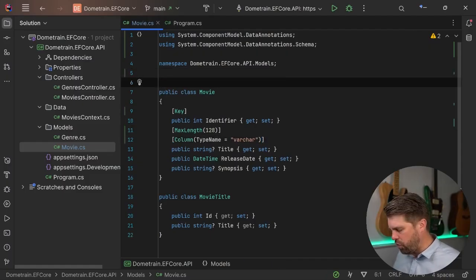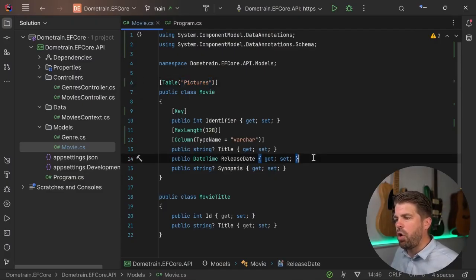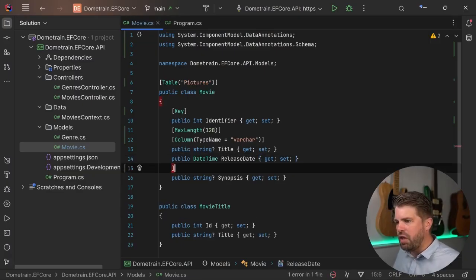Remember that this was stored as movies. We can very simply store that as pictures by using the table attribute. So in our database, it will be called pictures, and in our model, it's still movie and movies. We can do the same for columns. Let's say that we want to call synopsis plot in the database. We can very simply use the column attribute again and use the first parameter, which gives it another column name. So we call it plot.